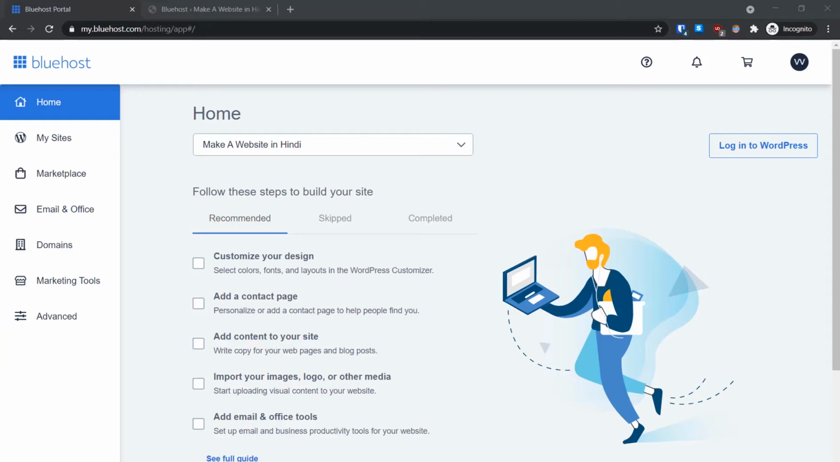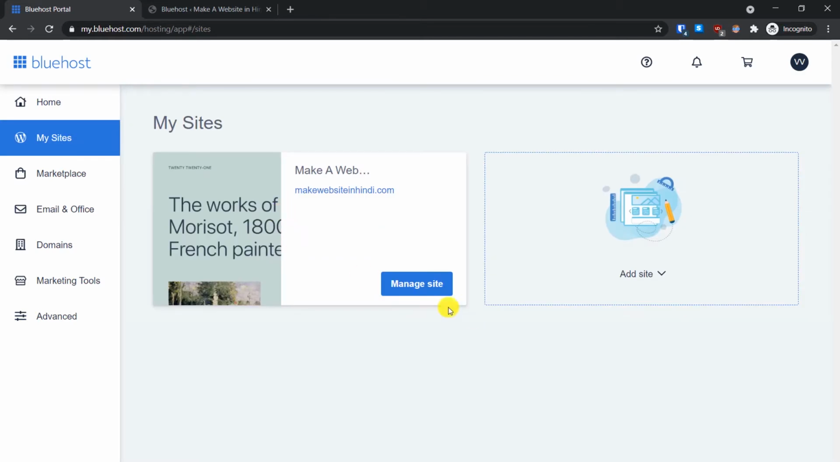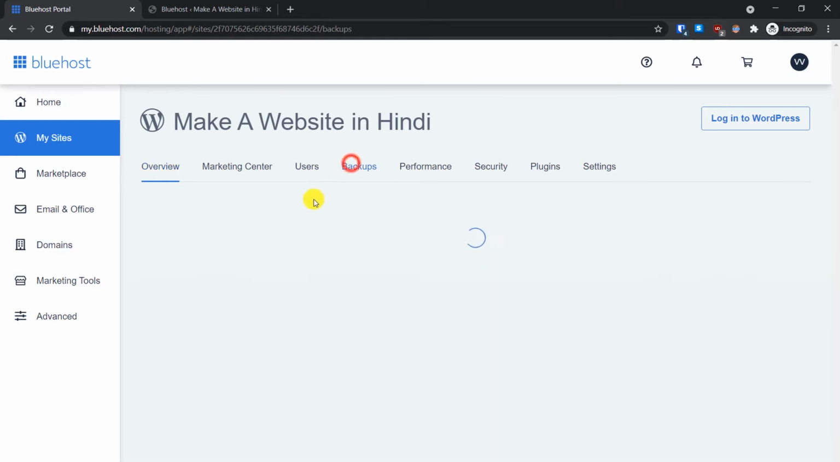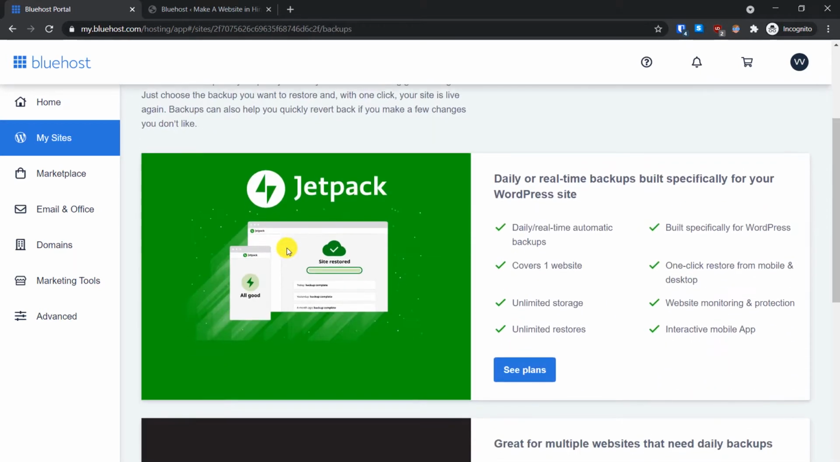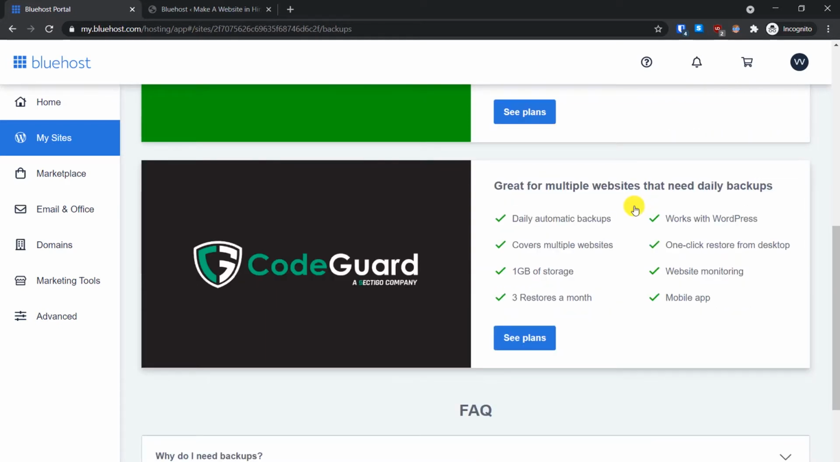Hey everyone, welcome back to another tutorial. Today I'm going to show you how to create a backup of your WordPress website hosted on Bluehost. If you log into your Bluehost dashboard by going to my.bluehost.com and then go to My Sites, then click on Manage Site and go to the Backup tab, you will see these two options offered by Bluehost, but these two are paid plans. So today I'm going to show you how you can use a WordPress plugin to schedule automatic backups completely for free.